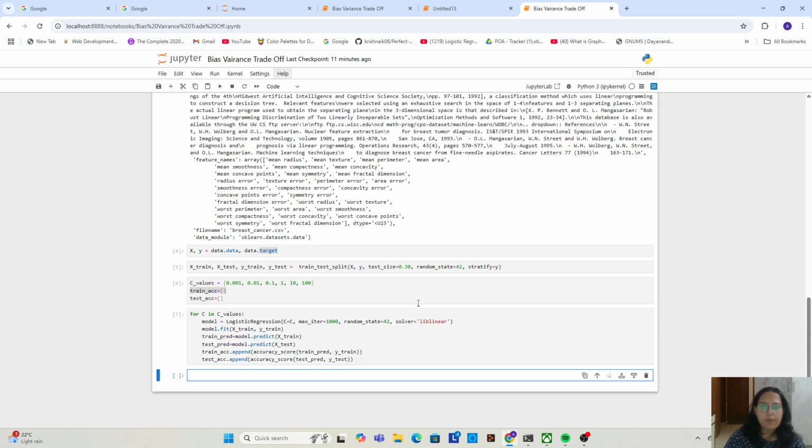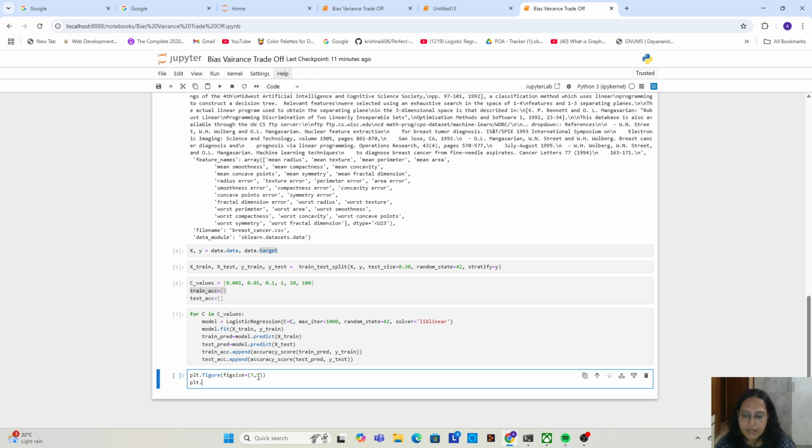Once we are done with this, I'll plot this on a graph and show you what the bias variance trade-off looks like. In order to do that, I'll have to provide the size of the figure. So I'll say figsize equal to 7,5. Next, I want to do plotting. On the x-axis, I want model complexity. And where did we store the model complexity? Inside C values. So on the x-axis, I will have C values. On the y-axis, I will have accuracy score. First, I want to plot training accuracy.